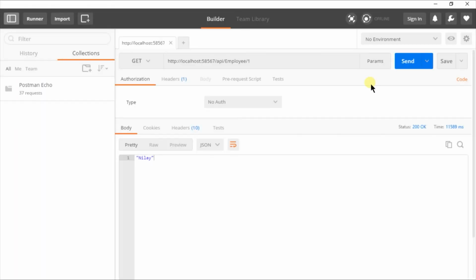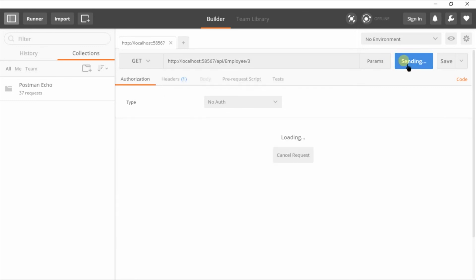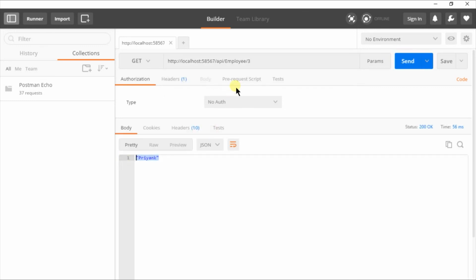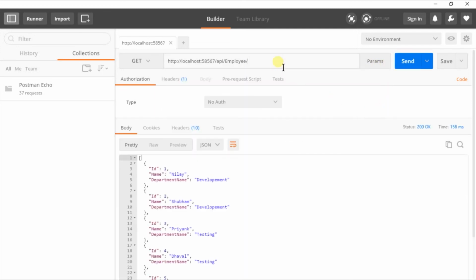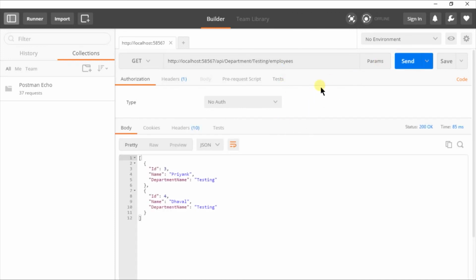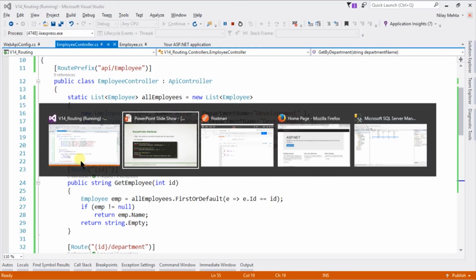Let's switch to Postman. Now using the employee with ID 3, click on Send. It returns the proper ID. Retrieve its department. It's working. Now retrieving all of the employees. Now retrieving department wise, which also works. All of the routes are working fine.